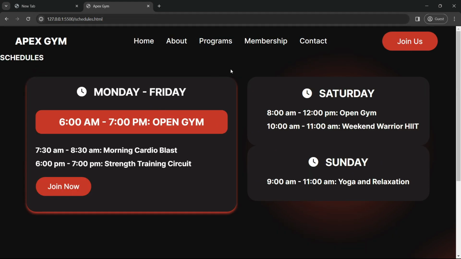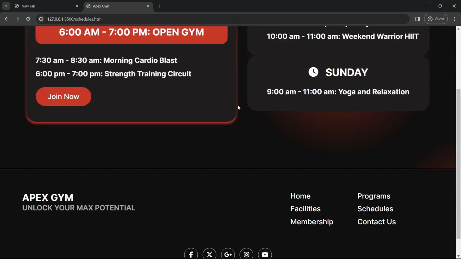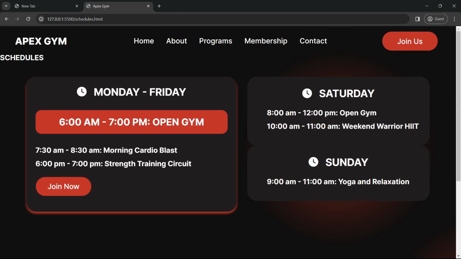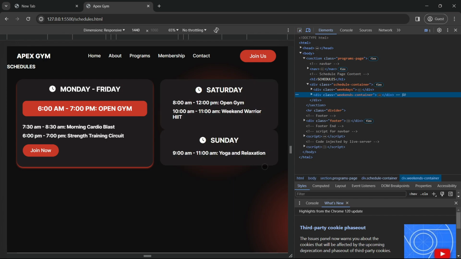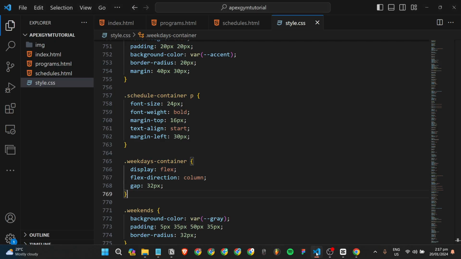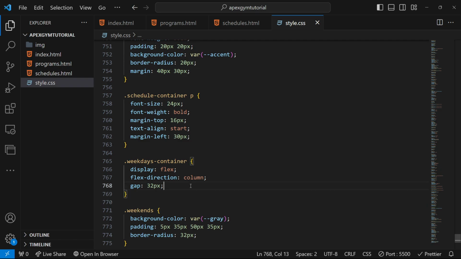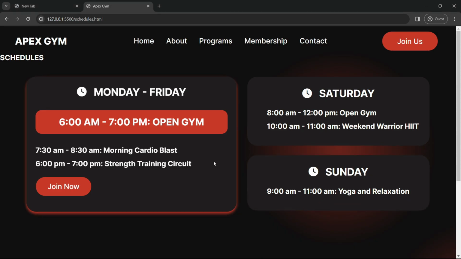So here is the schedules. We have a problem regarding the schedule and the gap between weekends container. See the weekends container, weekdays. This is supposed to be weekends. There we go. Fix that. Let's fix this.